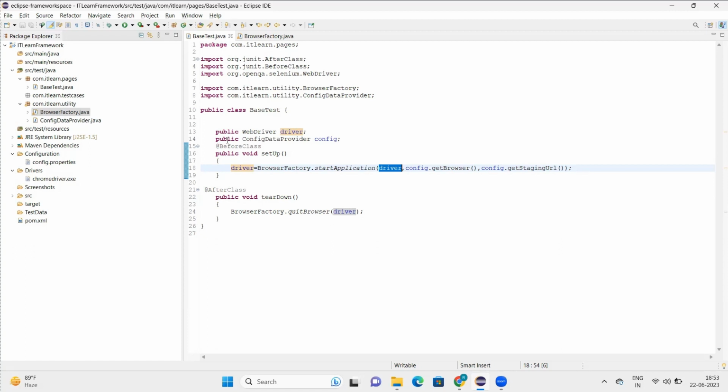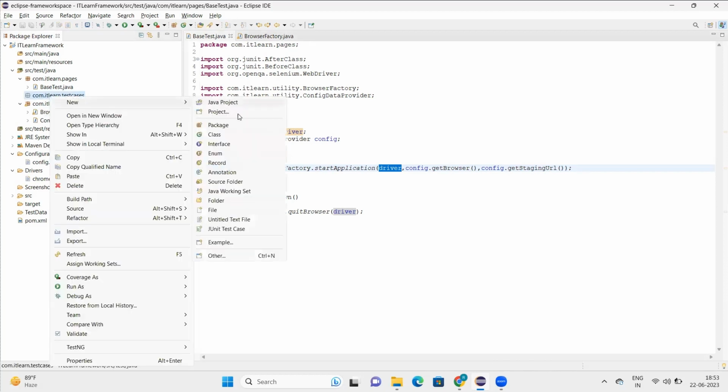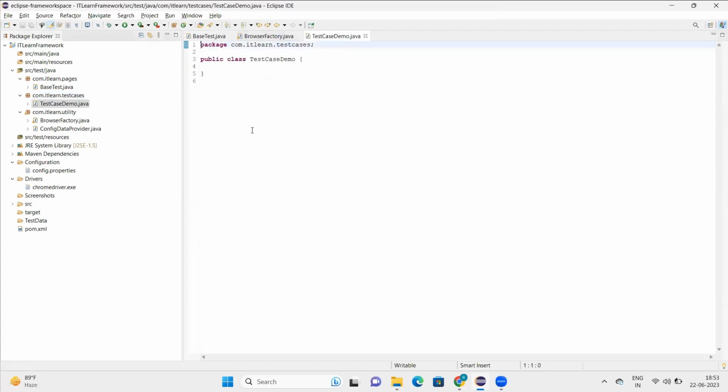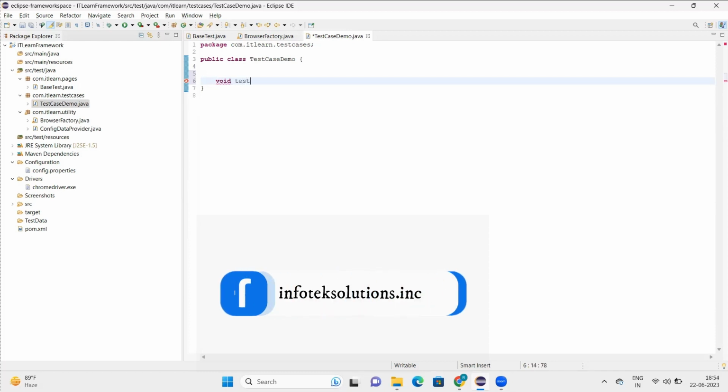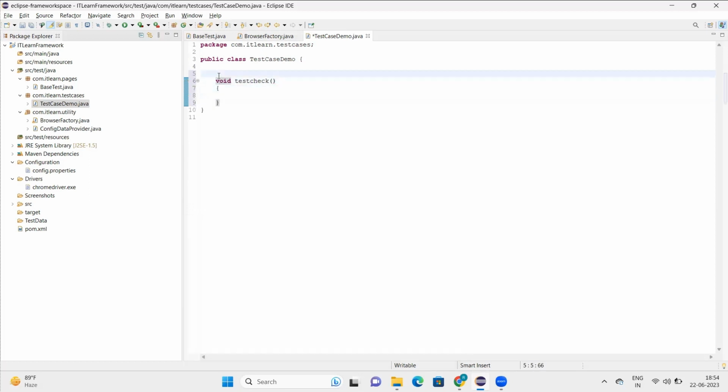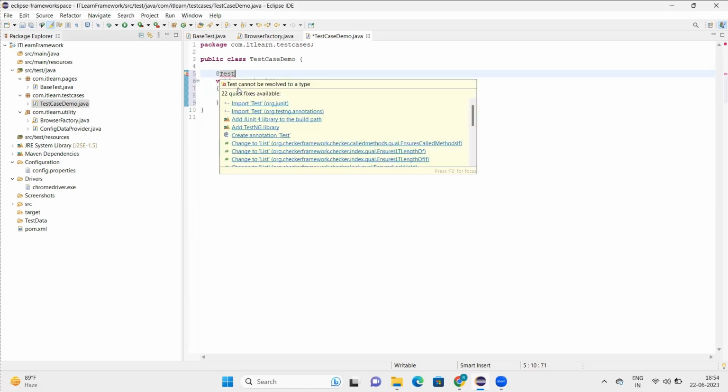Now in base test we'll keep adding more steps. Right now I'm going step by step, adding just these two steps to check whether the configuration and browser object are working fine. Here I'll do a small thing in the test case. I'll create a class named TestCaseDemo, just to run the TestNG part. I create a method called test check and add the test annotation so that TestNG works and we see whether the browser is working fine. That's the only job here, and that's the reason I'm using this test class demo.